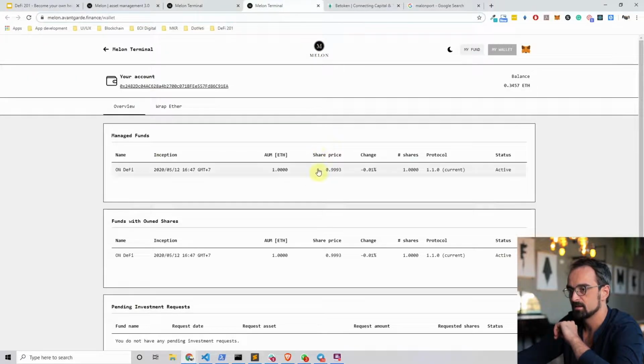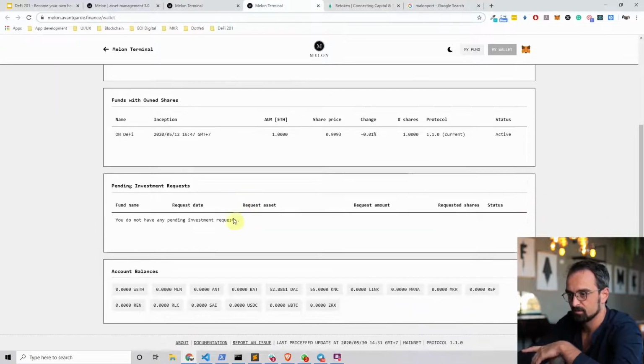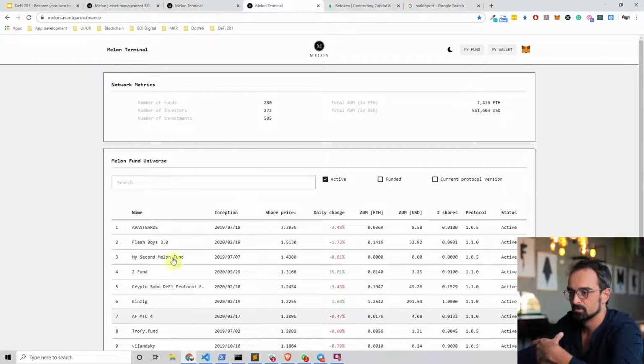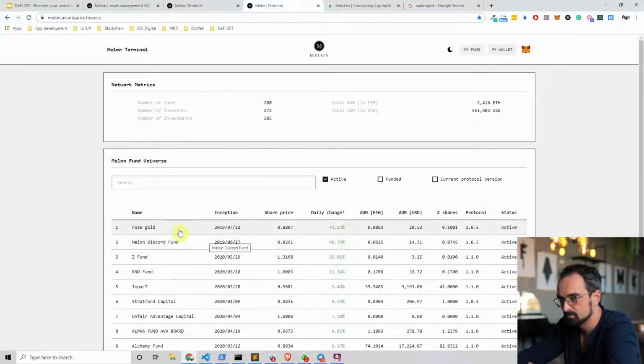If I'm an investor, I can manage my funds here. I manage my fund share. I invested 1 ETH in my fund, and I can see my different account balances. If I then want to invest in other funds, I can go to the terminal and inspect, and I can see which funds are actually performing pretty well. So here we have Rose Gold, with a daily change of 43%, and as for assets under management, still very small.